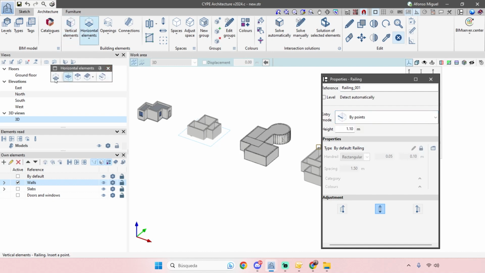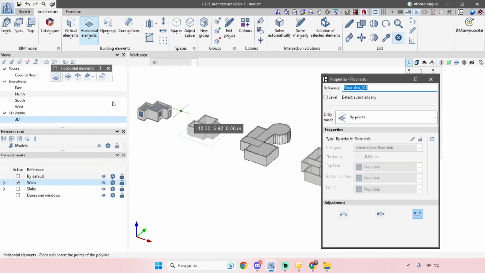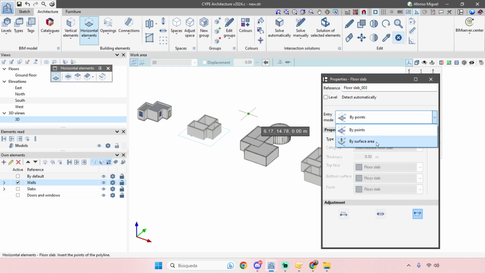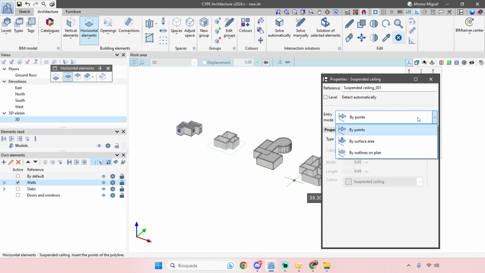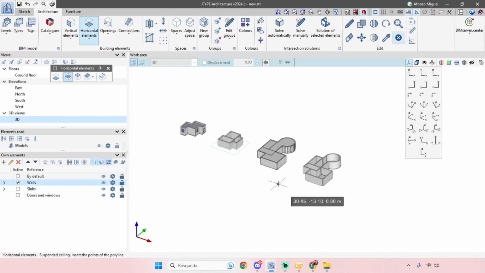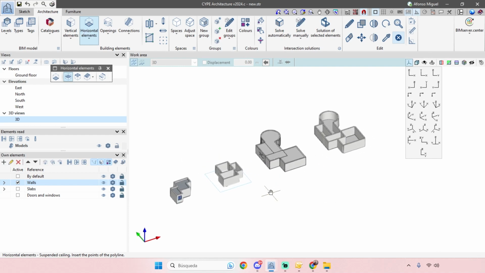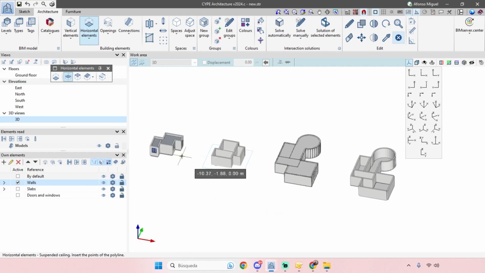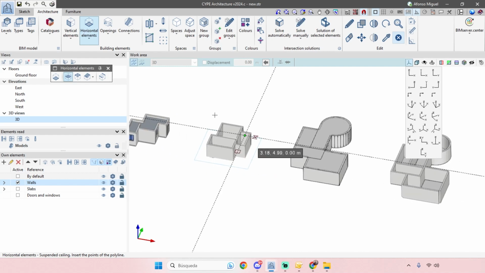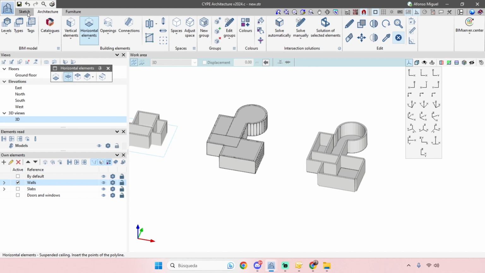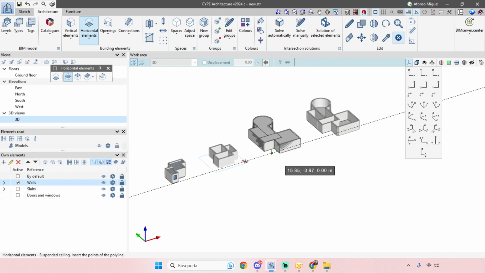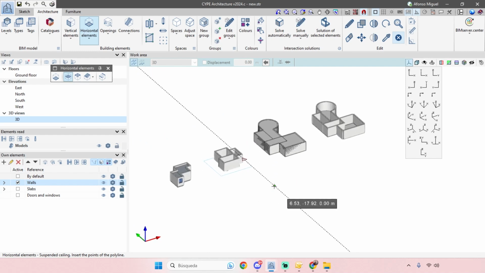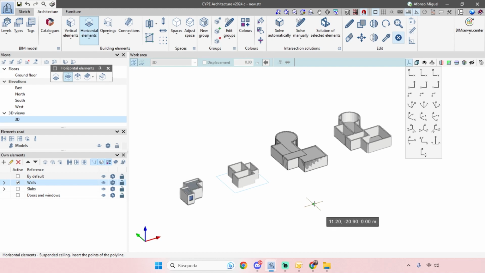Here in the horizontal elements, we saw the slabs. The slabs can also be defined by points or by surface area. The suspended ceilings also can be introduced by points, surface area, and outlines on a plan. So we have different ways to create the model, and you can choose the best way according to the way that you usually work. Freely, based on a DWG file, or using the sketch options that we have here at CYPE Architecture. So this is the basics of the modeling here at CYPE Architecture.